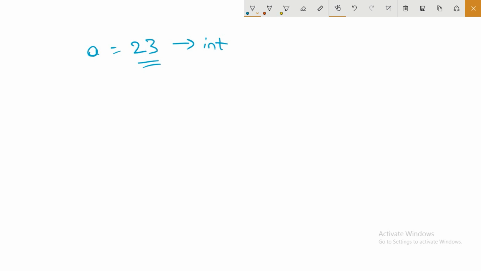So let's say you want to convert it into a string. Of course, if you want to convert it into a string, it should be enclosed within double quotes like this. Only then will it be considered str, which means string. All right, so how do we do this? How do we convert a equal to 23 from an integer data type into a string data type? Let's go ahead and see programmatically how we can do that.